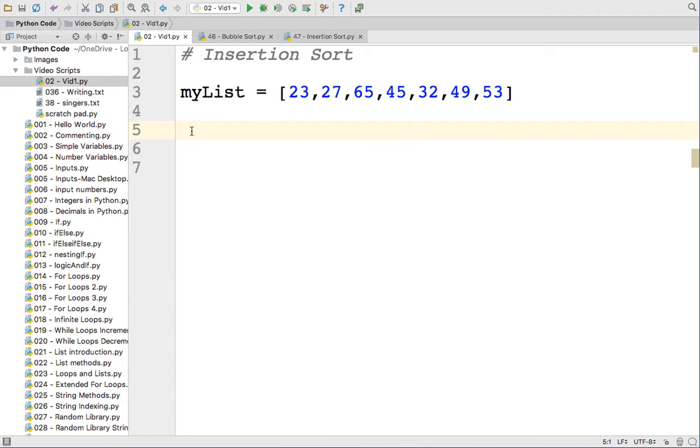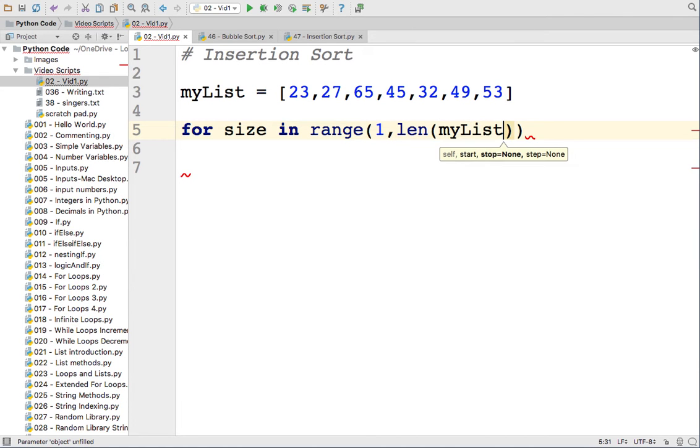So let's begin. Now firstly for this again we have to start by making a loop. So for size in range, and this time we want to go from 1, not 0, so 1 to the length of my list. So this is going to work through my entire list, and every single number it will then compare.